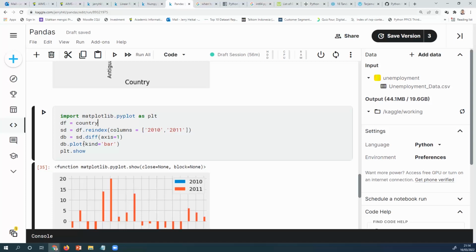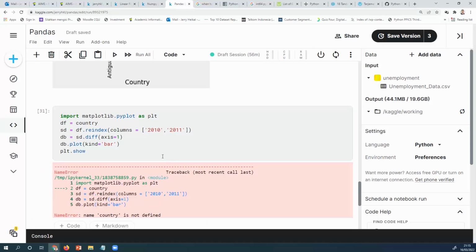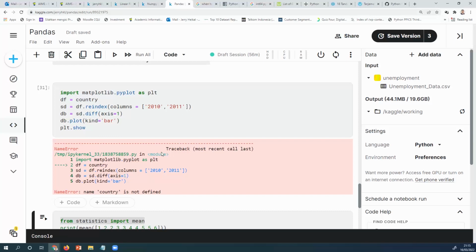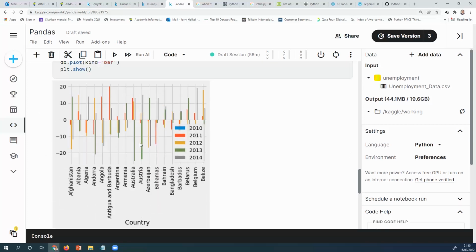using the option kind equal to bar, and then show. Oops. Is this file for next week? Yeah, actually for next week. So better off I explain it next week using Matplotlib. Next week, Bapak. Sure. So basically this is for the next week, Matplotlib actually.